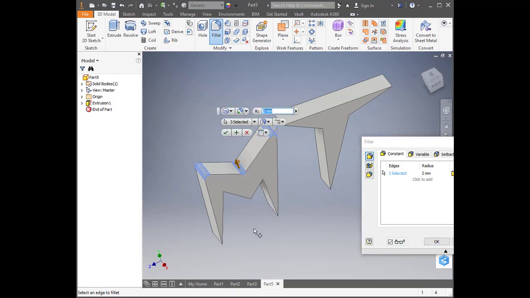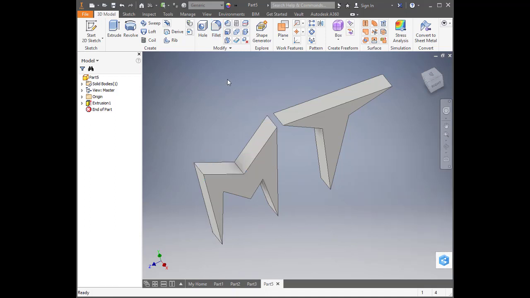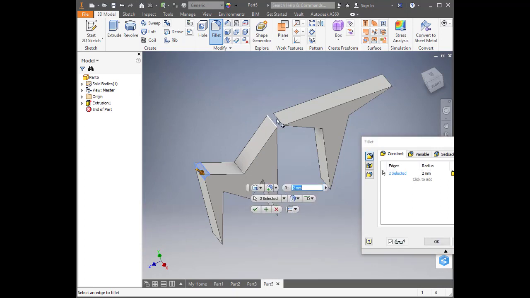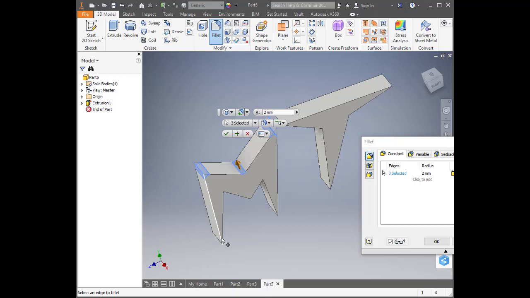Okay, click on another line. It was having a bit of a think then for some reason. And you can see that I don't like that as it's too much, it's taken too much of it. So I'm going to cancel. I'm going to come back into filleting again, and I'm just going to choose a couple of lines. Because when I did 2mm at the bottom, I kind of lost my point a little bit, and I didn't like that.